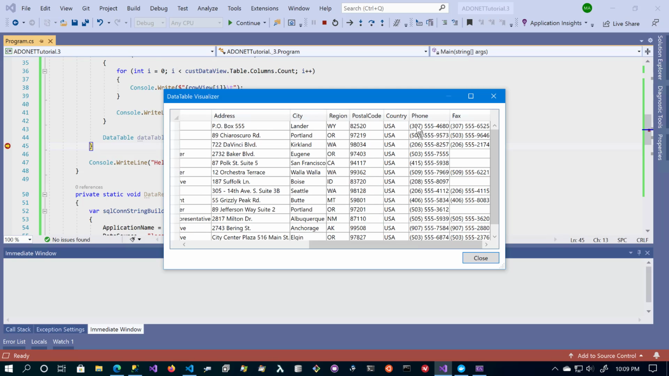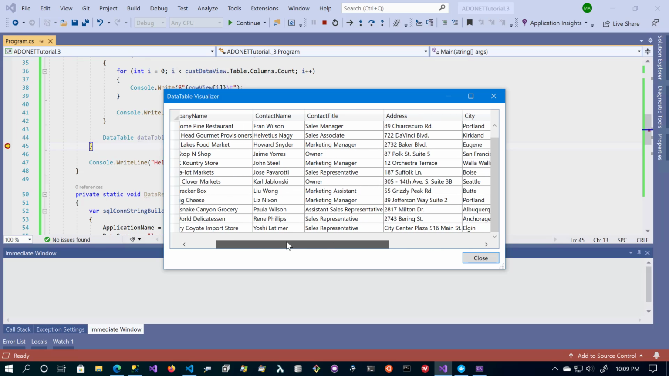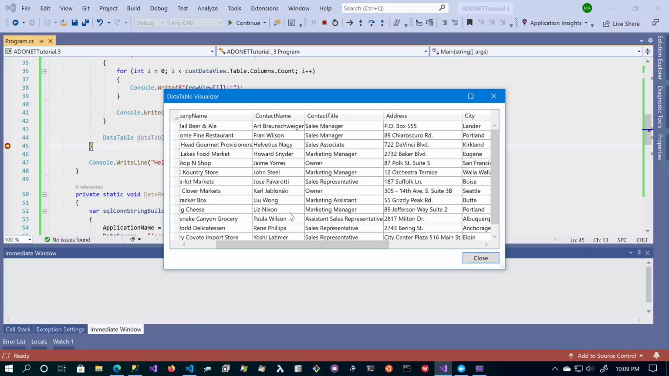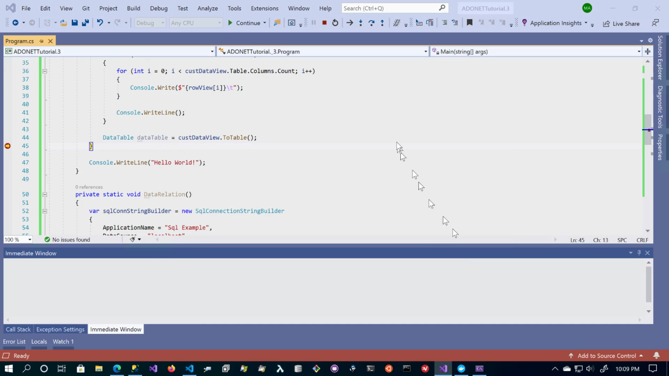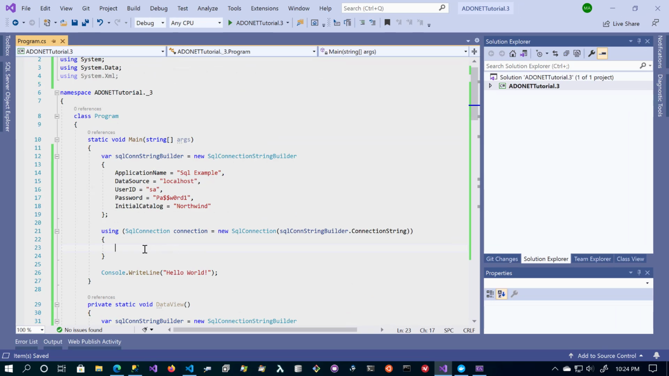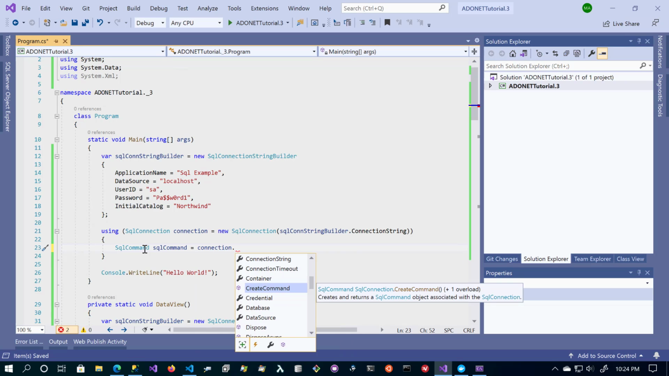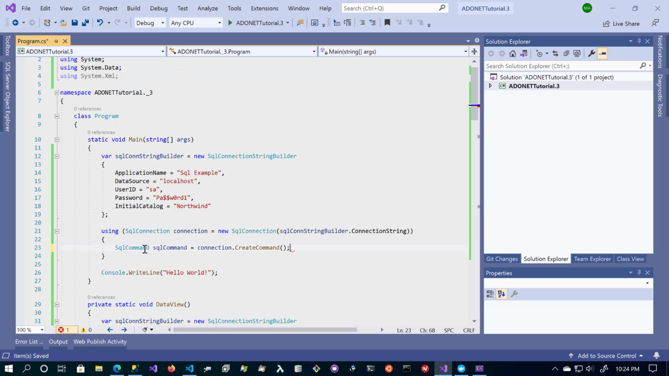So as you can see, it's the same exact data as the view, and the sorting is still preserved. So now let's go back to how we created a SQL command. This time we're going to create it a little bit differently. So let's actually create the variable. And this time we're going to use the connection. We had shown this before. Create a command, and all it does is return back a SQL command for us to use.